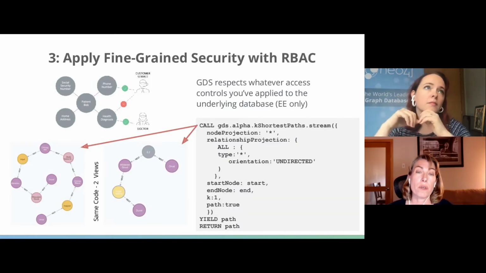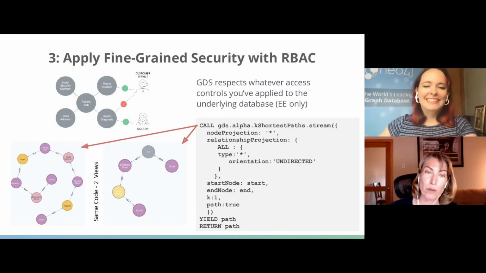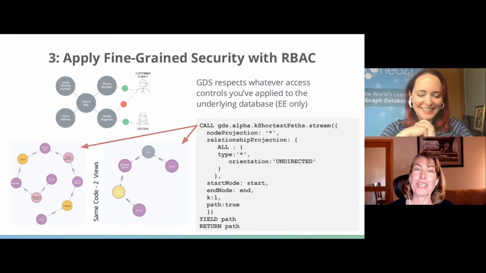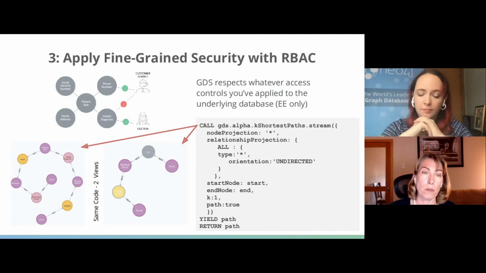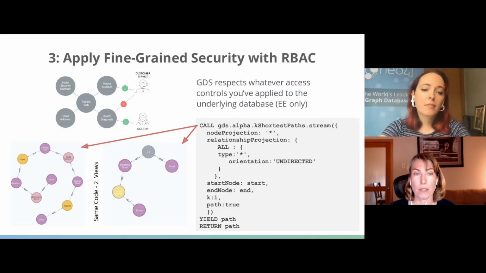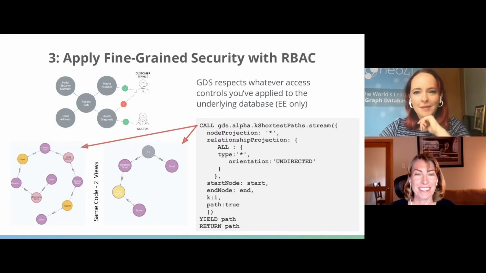And an example here is just an algorithm, K shortest path. I think we're just doing one, K shortest path. So we're just looking at a path, looking at shortest path between 2 points, and using the same exact algorithm, we have 2 different views depending on the rights you have. So really quite powerful, because we can go down to the node relationship level and give people different access to that. So Alicia, can you show us what that looks like? I can.